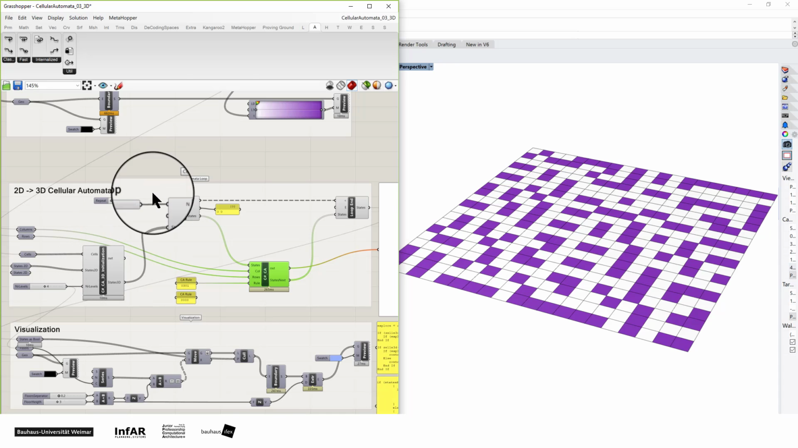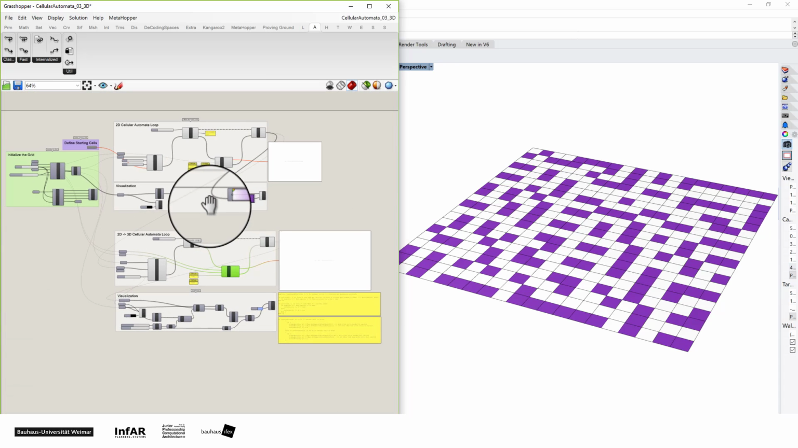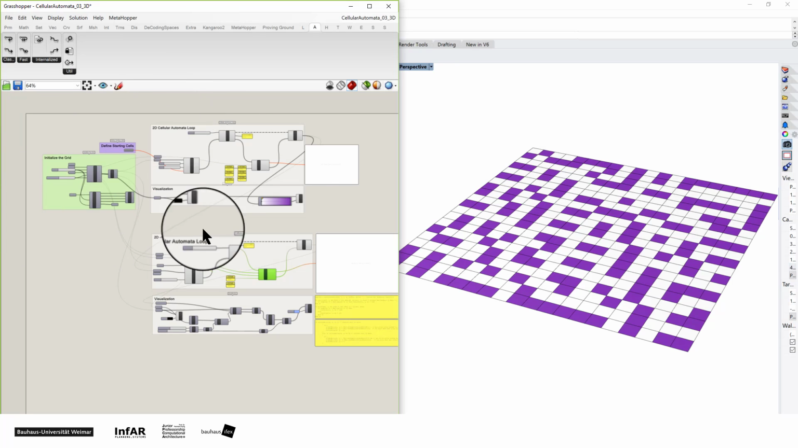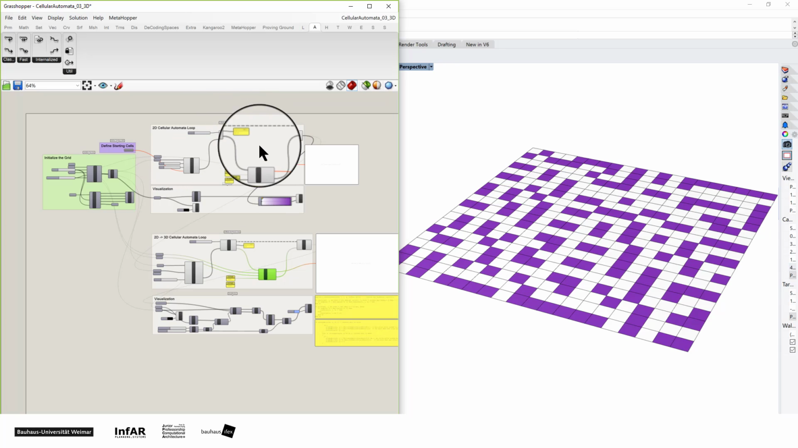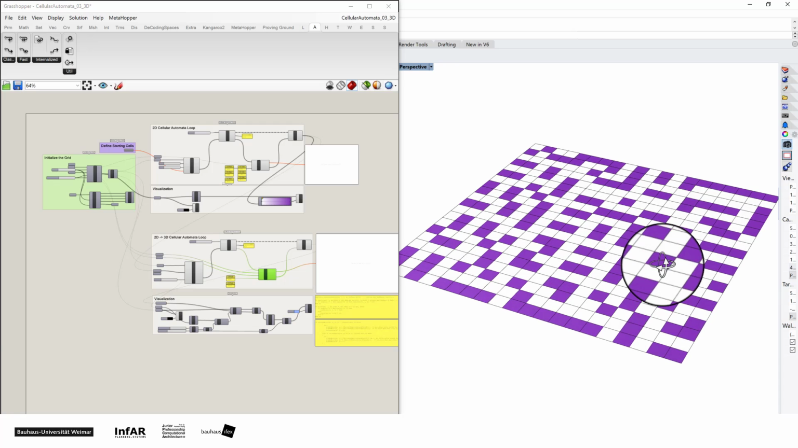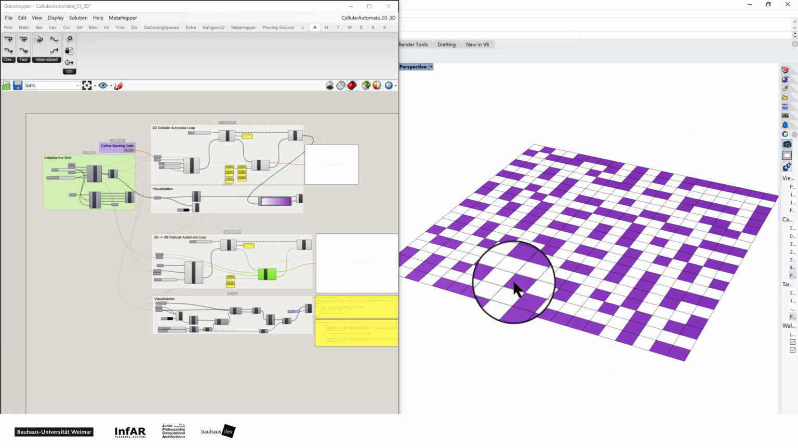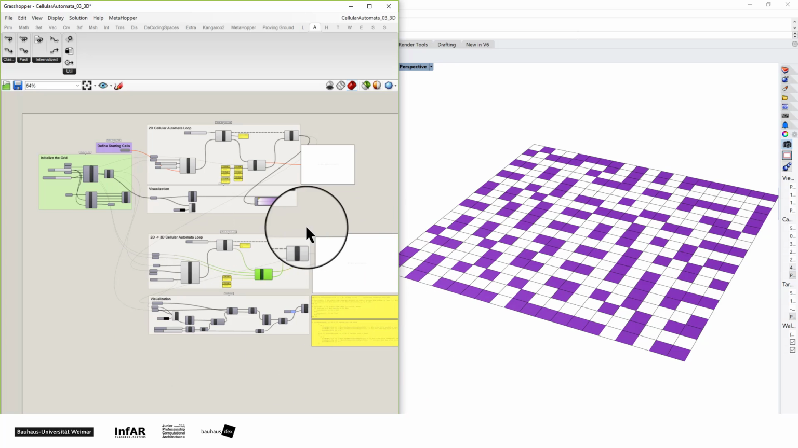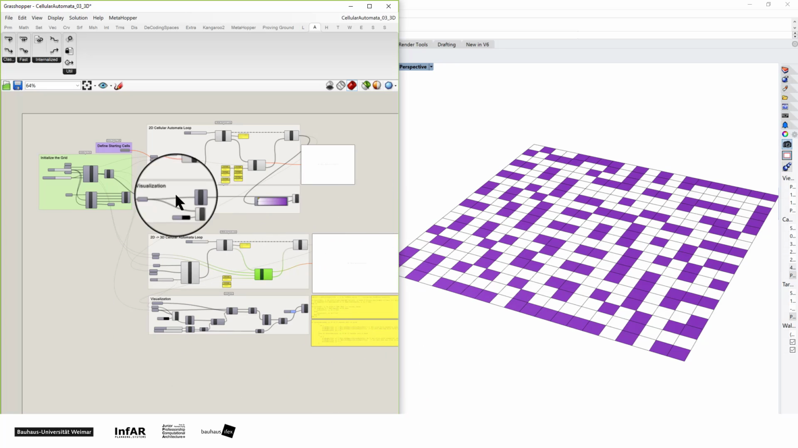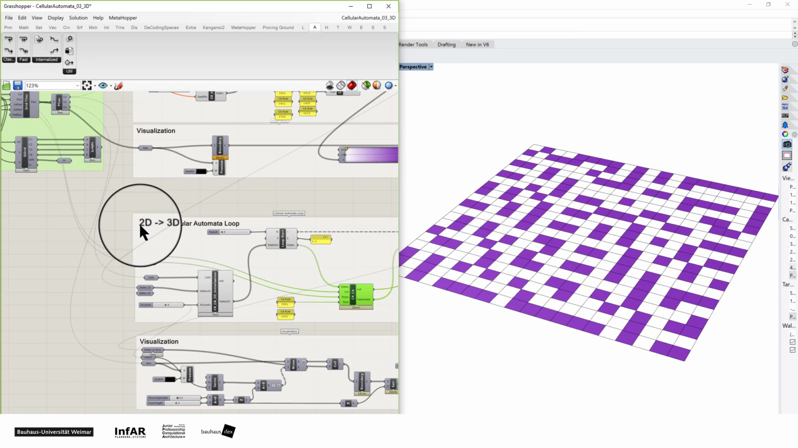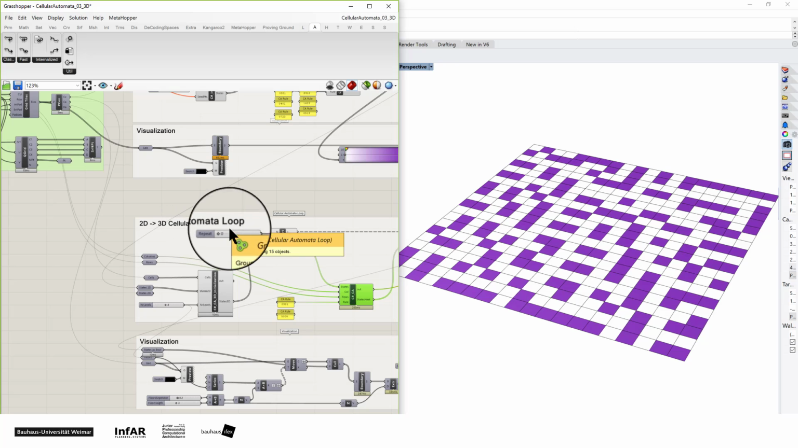In this definition, if we zoom out, we see the initialization. This remains the same. Also the 2D cellular automata, we don't change here anything. We run the 2D cellular automata and receive, for example, this result. And now you see this part below the old definition, where we have the 2D to 3D cellular automata loop.